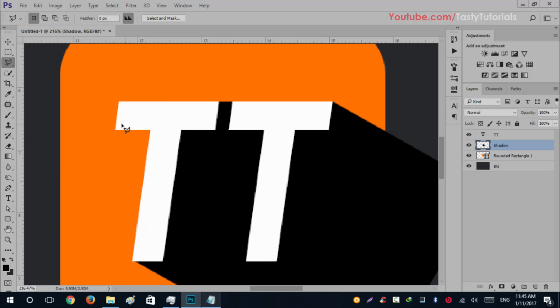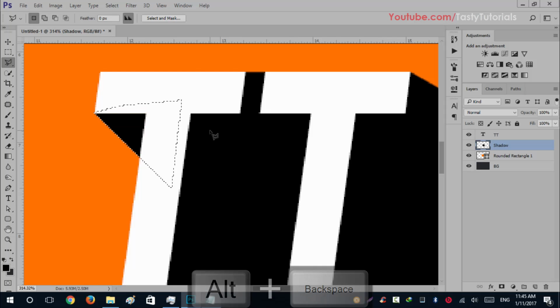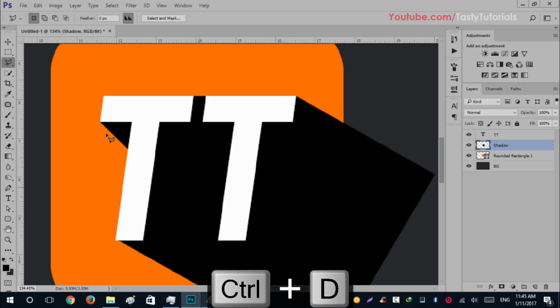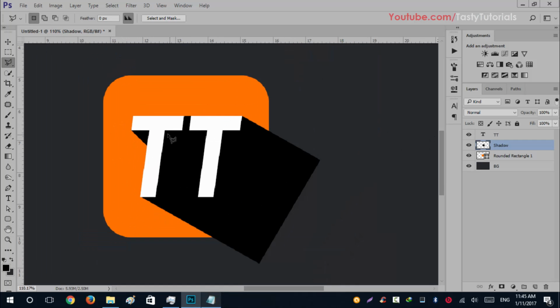Now we want this side also a little shadow, so we'll press shift, click here, and we will make it look like this. This one, and like this. Now we'll fill it with color, so press Alt plus backspace to fill it with black color. Now press Ctrl D, and you can see that it has created a nice edge.